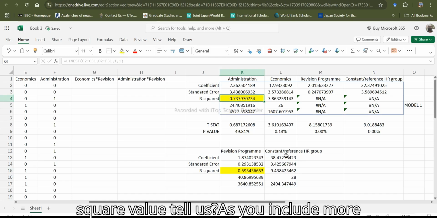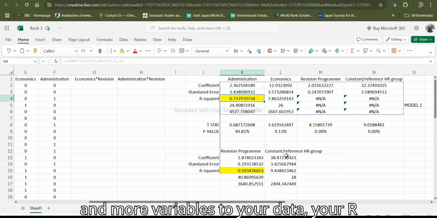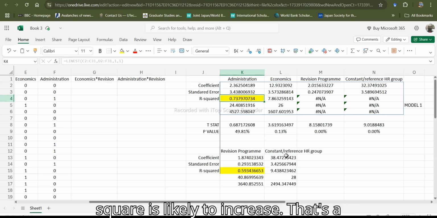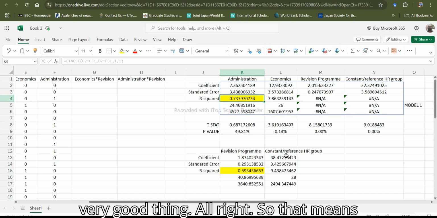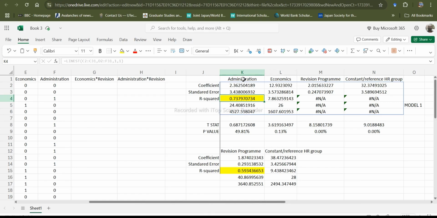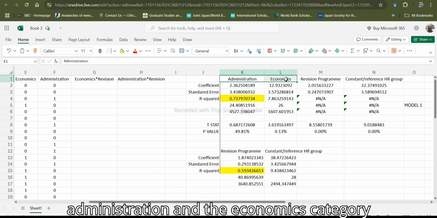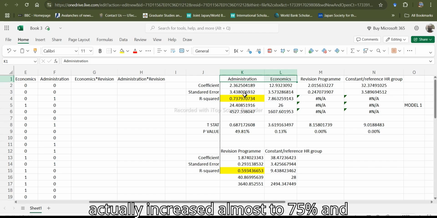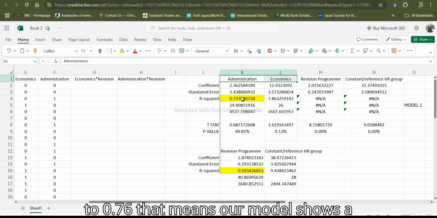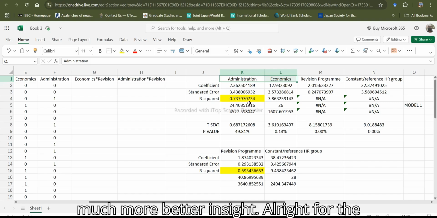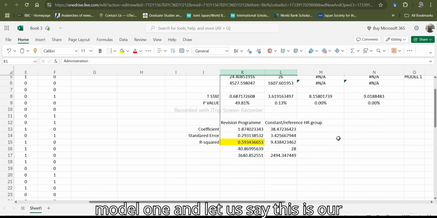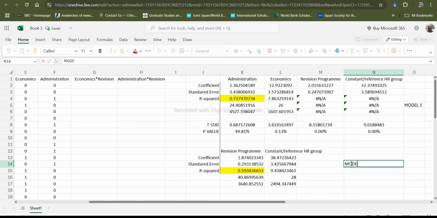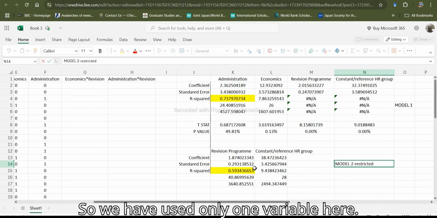Now what does the R square value tell us? As you include more and more variables in your data, your R square is likely to increase. That's a very good thing, right? So that means as we have included the administration and the economics categorical variable here, the R square of the model has actually increased almost to 75%. It has increased from 0.59 to 0.76. That means our model shows a much better insight for model 1. And let's say this is our restricted model. This is restricted. Right, so we have used only one variable here.